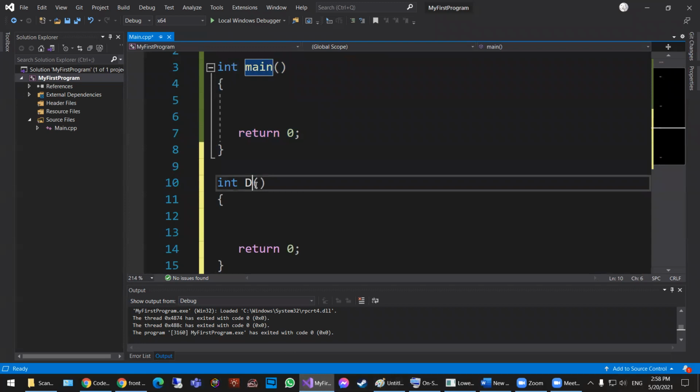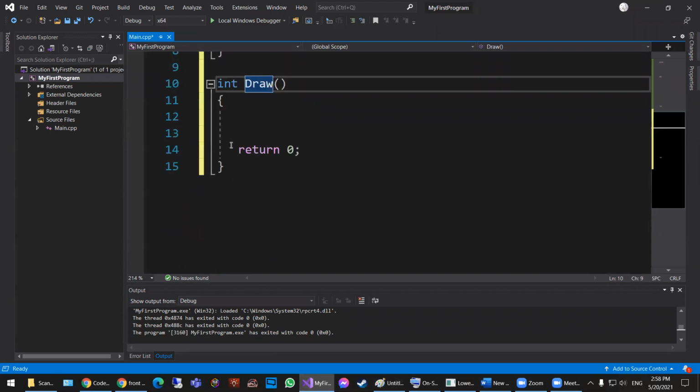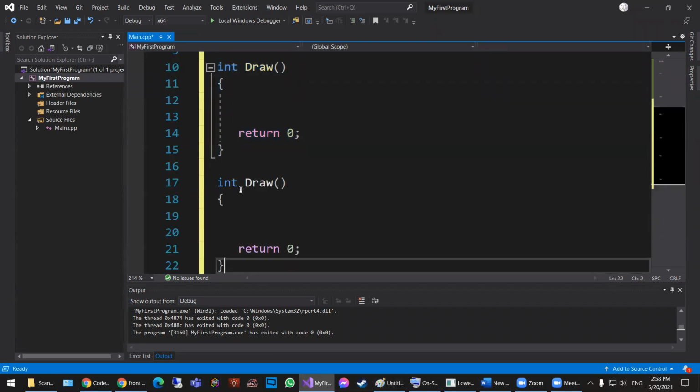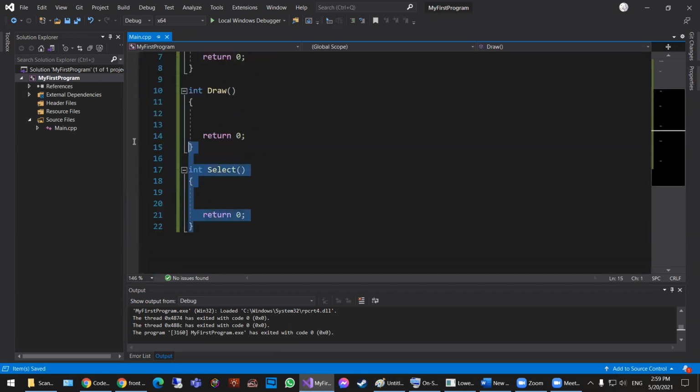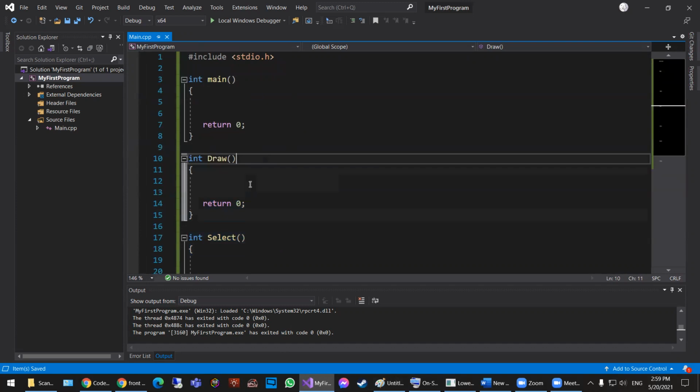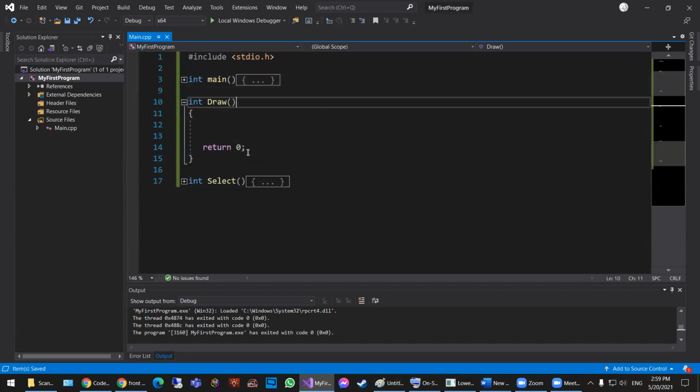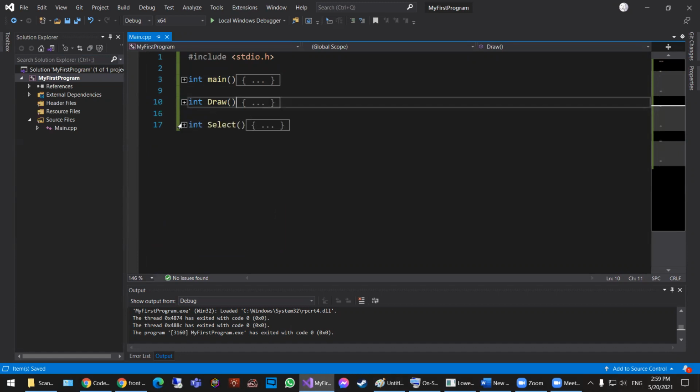Let's say I have another function. Let's call it draw. Let's call another function select. So notice I have lines, and if at any point I'm working only in draw, I can collapse the others just so I don't see noise in front of me. I can collapse and only work in draw. If I'm done with draw, I can collapse it and then expand select and start working on select just so I am focused. So this was provided by the editor.